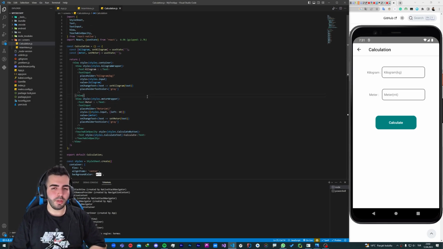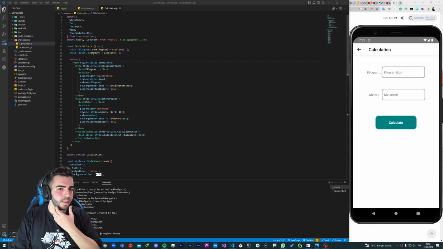So now we're going to the algorithm part. We have to create the functions. So we have kilogram and meter. What was the BMI formula again? Let me check. Weight over height square in meter. So okay.